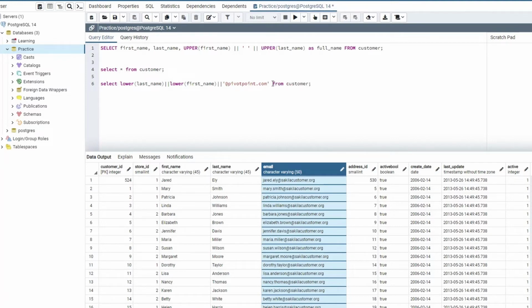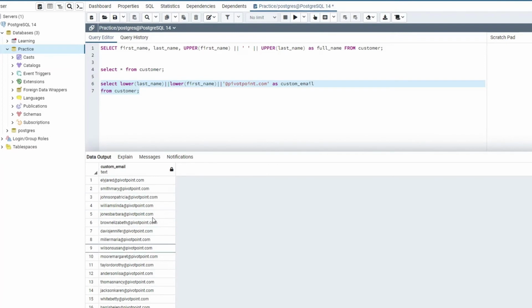To enhance the readability, I am passing it to the next line. And let's not forget to create an alias for this new email. So I'll create it as custom email. Let's select and execute this. And we got it. Let's say after this first name and last name concatenation, I also want to add the customer ID. All you need to do is add one more pipe operator, and in the middle you mention the customer ID. Let's execute this one. And I got my results accordingly. This is how we play around with the functions based on string.